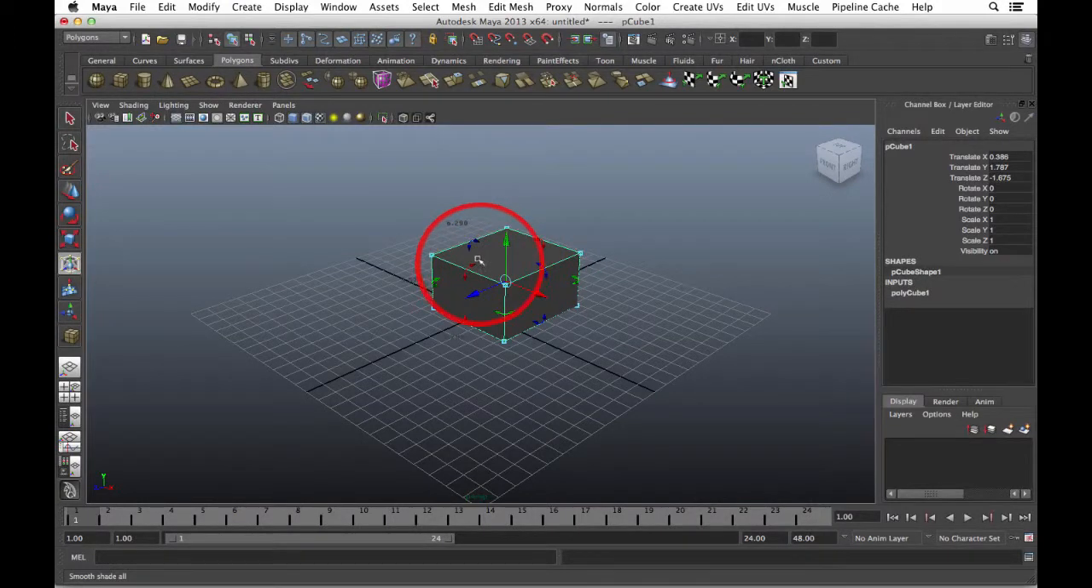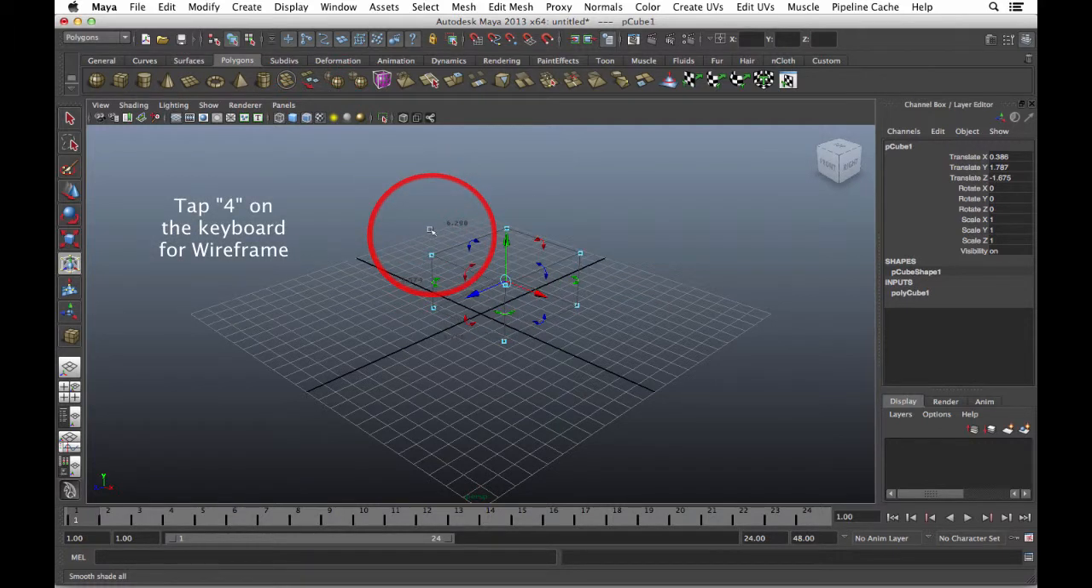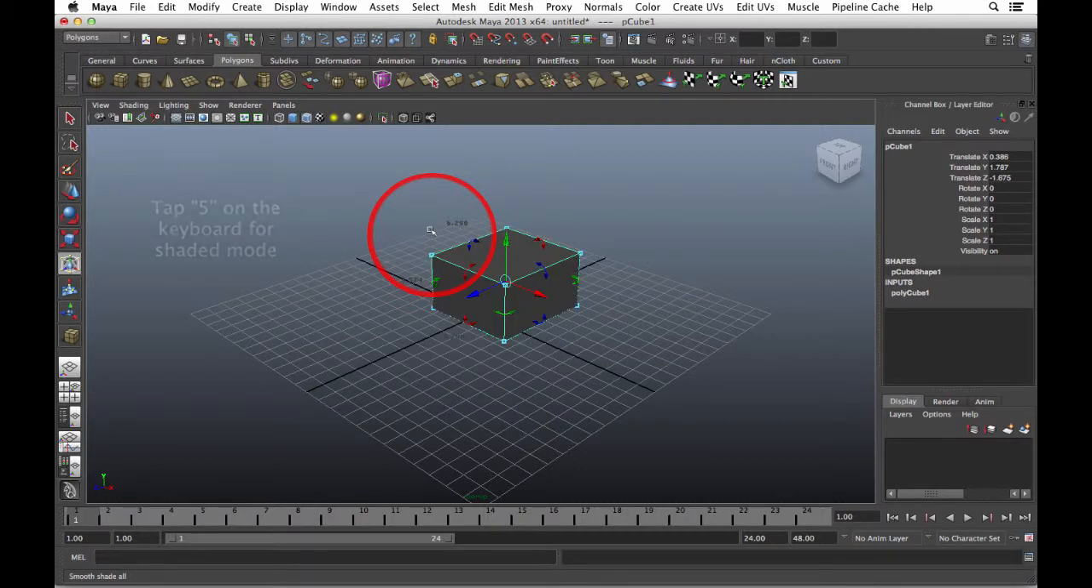Now the alternative to doing this, if you don't want to have to click on these little buttons here, the number 4 key allows you to switch to wireframe, and the number 5 key allows you to turn on the shaded mode. And there are other options up here amongst this little toolbar, but we won't get to them today. In fact, we might not use most of these. It's just a matter of what we need for right now.